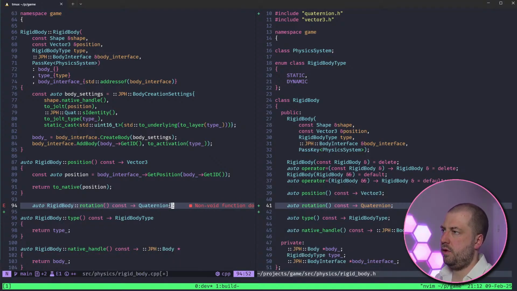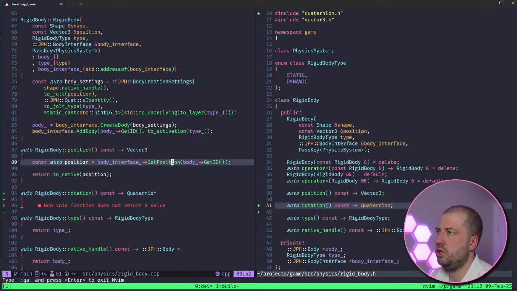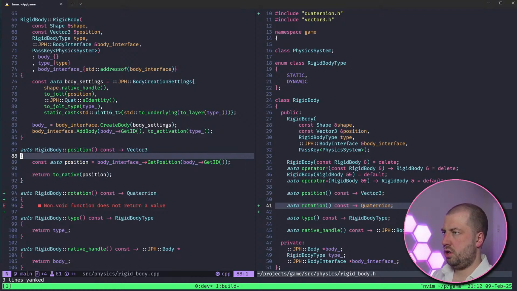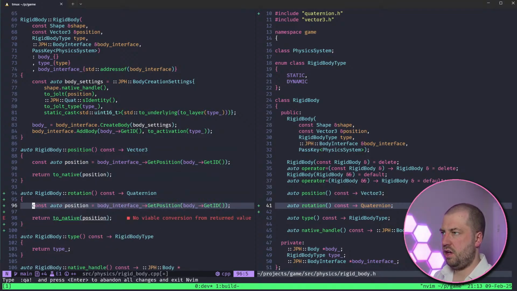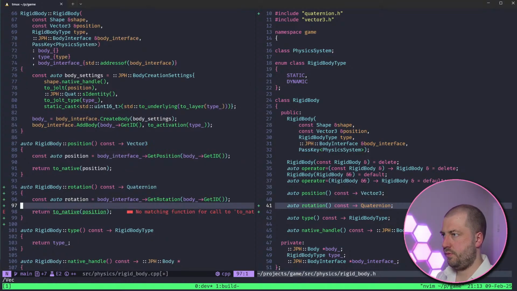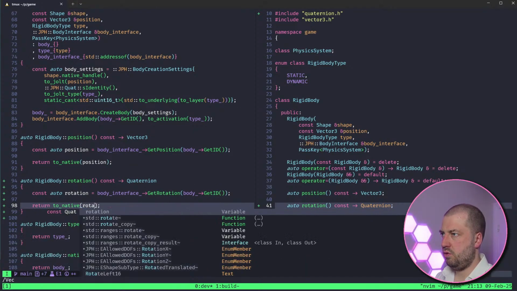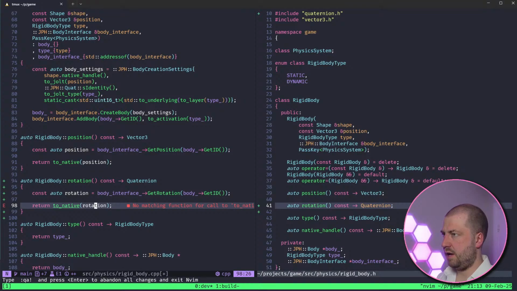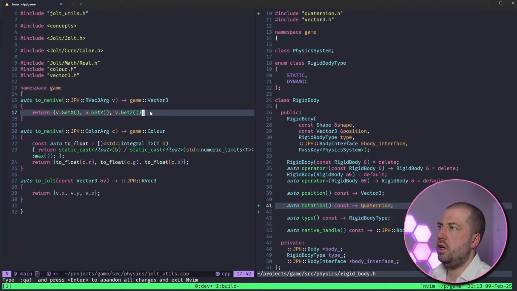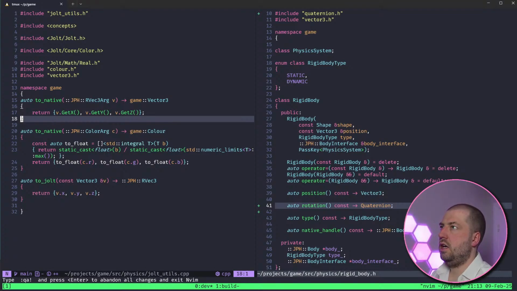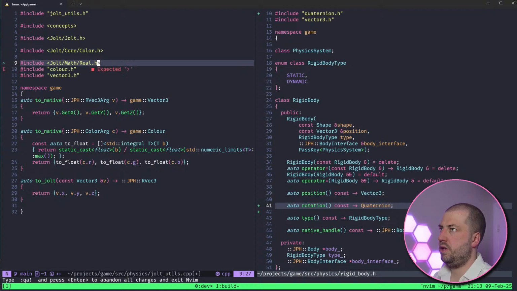Okay, so I'm hoping I can just copy this and then do fp rotation. Get position will be get rotation, and then b rotation, and then we should just have to update our two native overloads to take a... what is this? Please don't do this to me.